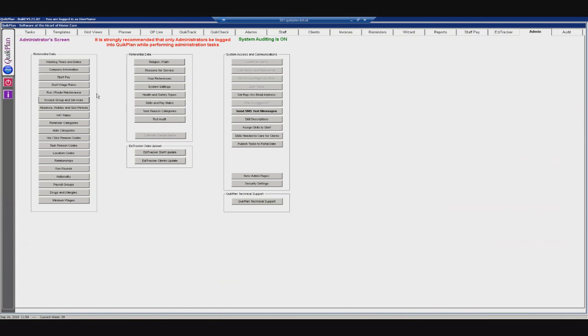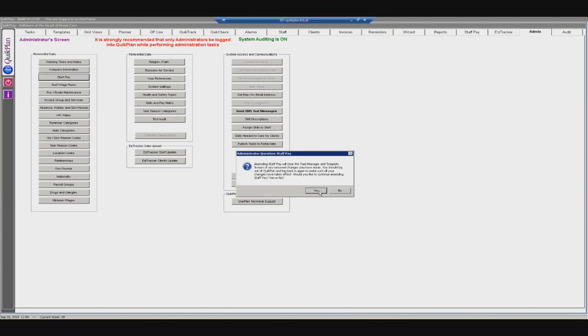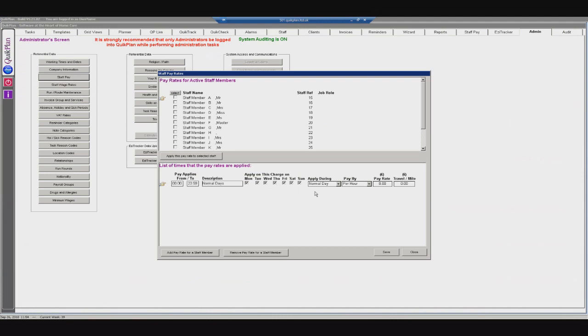Now to set this up for your staff members, all we would do is, once we've saved everything from the invoice group and closed that window, go to the staff pay tab. And on here, what we've got is a list of all your staff members on the system. Staff member A has only got a normal day created of £8. If I go to staff member B, we can see that this staff member has got the bank holiday and the special day rate typed in.